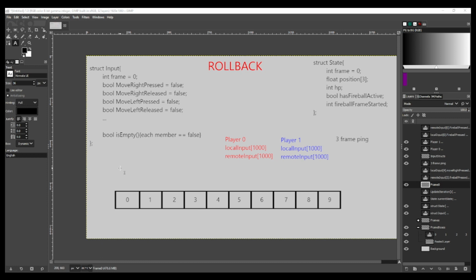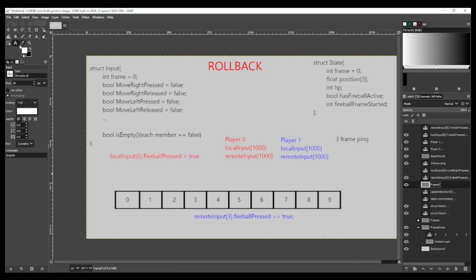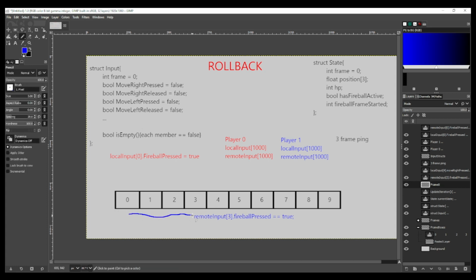Alright, so let's build up to why state is important, and why sending state and receiving state and ensuring that they are synchronized is important. So let's say at frame 0, player 0 sends a fireball. It's a 1-button fireball. He pressed it and it's gone. At frame 3, player 1 receives that fireball. He rolls back. He did everything correctly. At frame 3, we're all synced up.